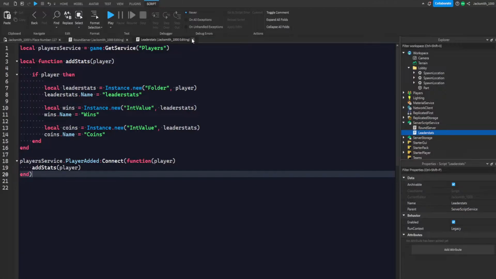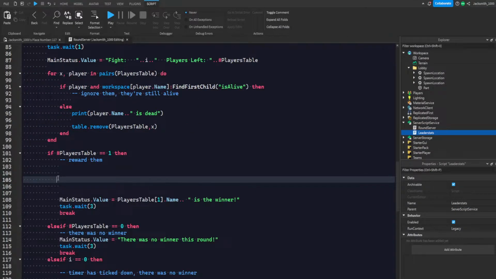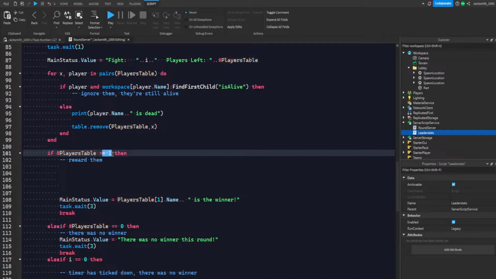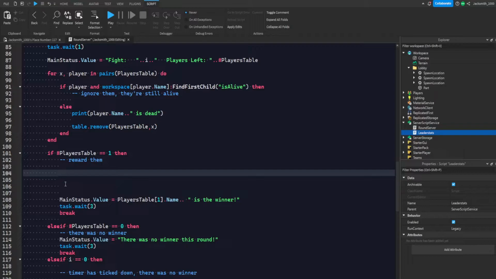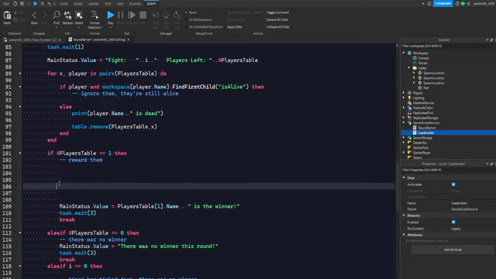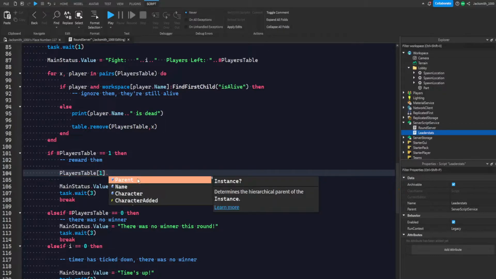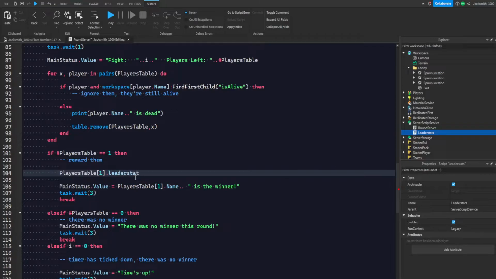So just click stop, close up the script for now. Back here in our main script on line 102 to 105, somewhere there, wherever it is for you, you'll see if players table is equal to 1, so this is where the winner is. We're going to reward them, like I've written that little note there. So to reward the player, basically what we're going to do is players table, with the index of 1, because that's the only person left in it, so we're getting the winner. And we're going to do dot leader stats dot wins dot value plus equals 1.